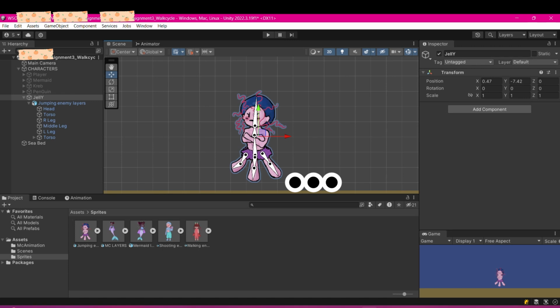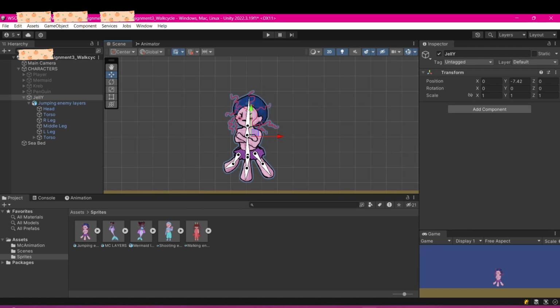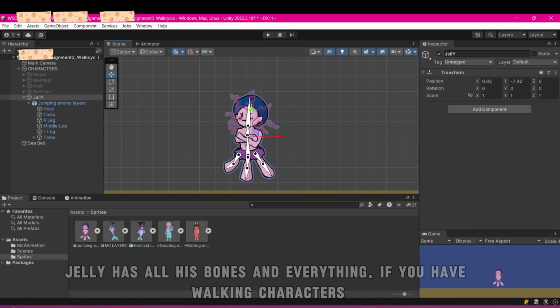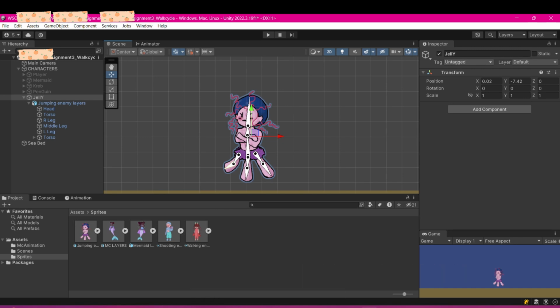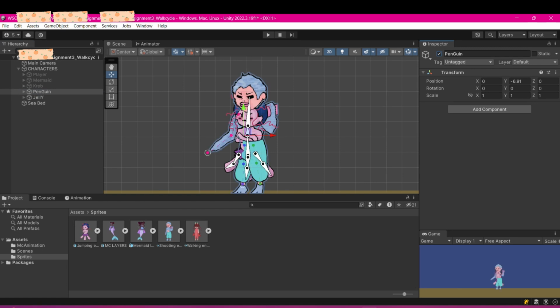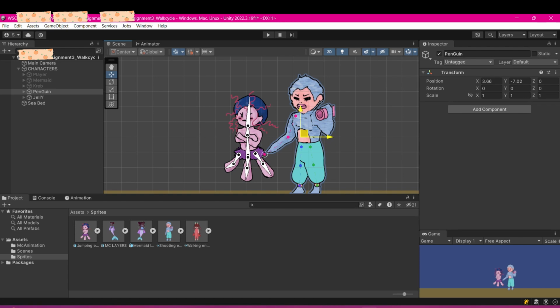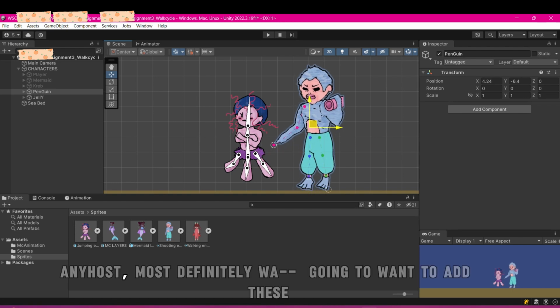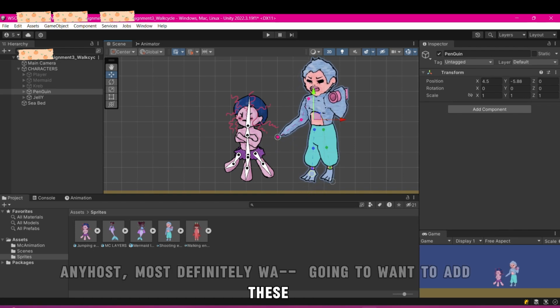Jelly has all these bones and everything. If you have walking characters, you're most definitely going to want to add, why is penguin so much bigger than jelly? Anywho, most definitely I'm going to want to add these.